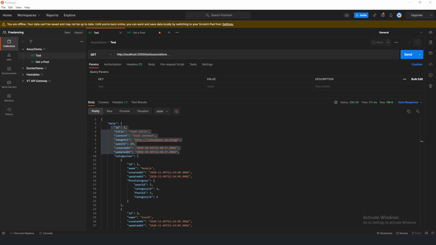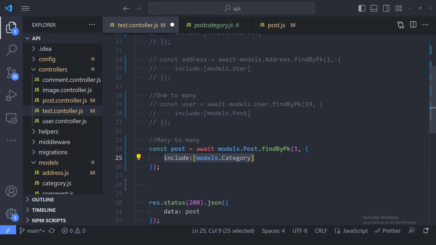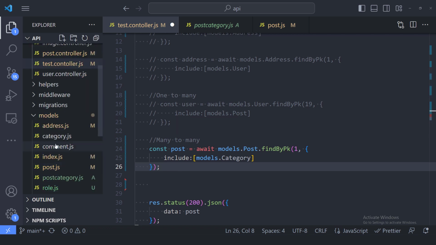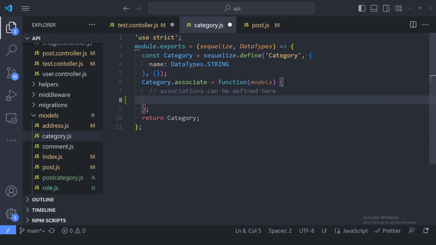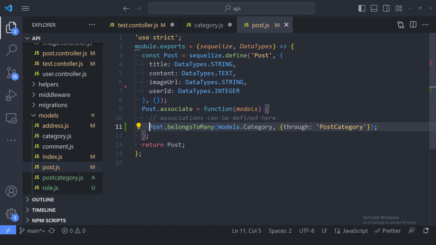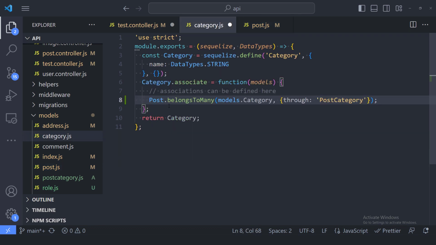Beautiful. Alright, so now I'm going to do the other way around. I mean, we got the post with category associations. We can do the opposite. We can get the category with post associations. Alright, to do that, I'm going to open up the category model, and I'm going to just copy this and paste it right here.